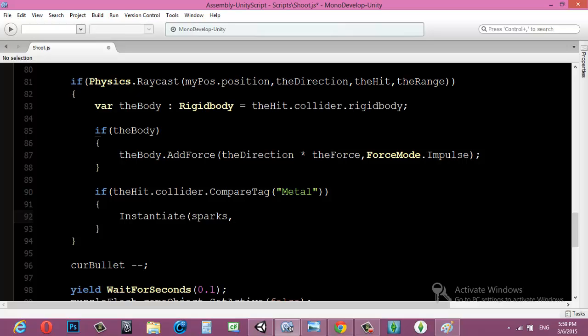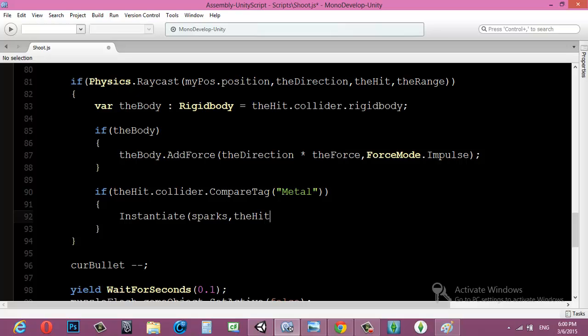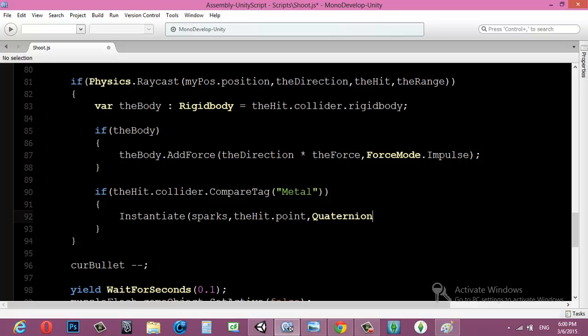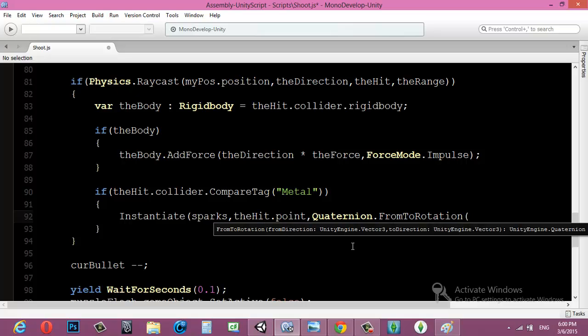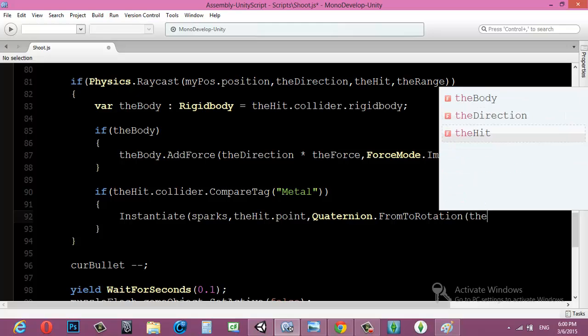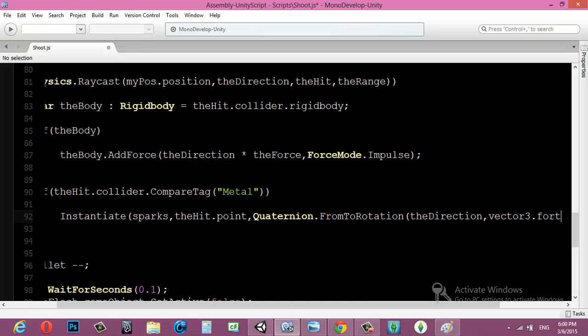Then the position where I want to actually emit that particle. In that case, it's gonna be the point where we hit that. So it's gonna be the hit. Again, this guy contains all the information, so it's gonna give us the point where we hit that, and the rotation will be Quaternion. Sorry, Quaternion.FromToRotation. The from direction and to direction. From direction is from where we're hitting, and the sparks direction. Say the from direction is from where the bullet is coming, and the to direction is where we wanna face the emitter to. So it's gonna be the direction, and it's gonna be Vector3.forward.